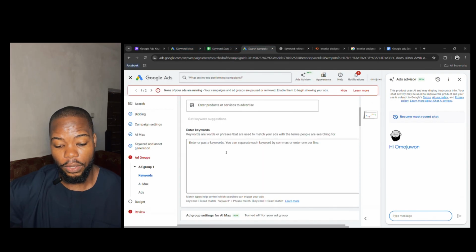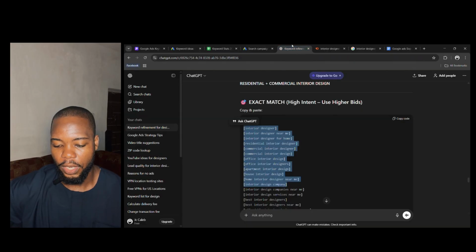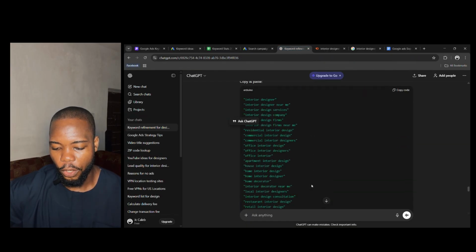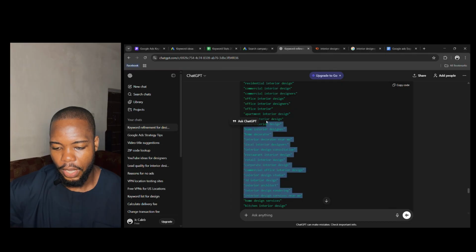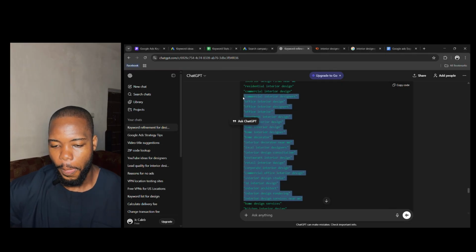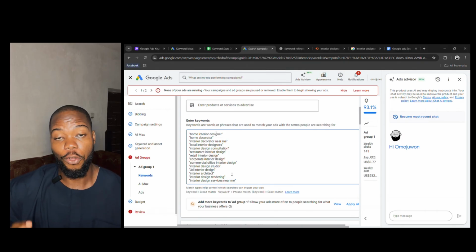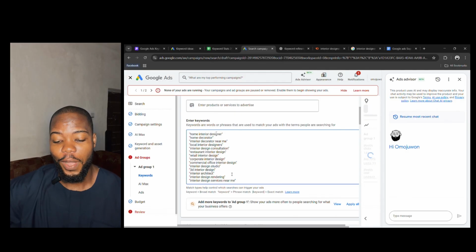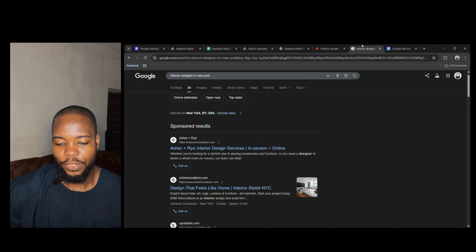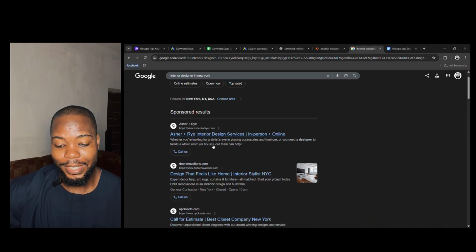If you go to your ad campaign under the ad keyword section here, you copy and paste it right here. And I'm going to go to the phrase match. Now I'm going to copy a bunch of them also and keep that in my ad campaign. All right, so I have that now. What this is telling Google Ads is that whenever someone searches for this keyword in New York City itself, I want to show up. And it's so, so simple. Whenever someone searches for interior designers in New York, these businesses are showing up.